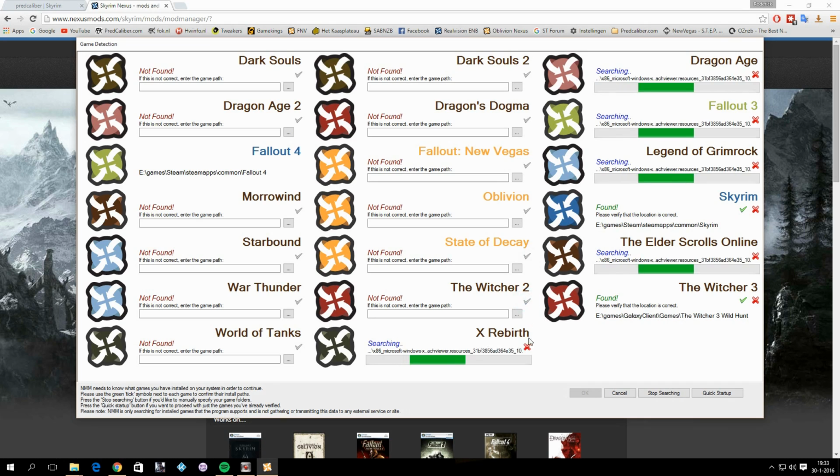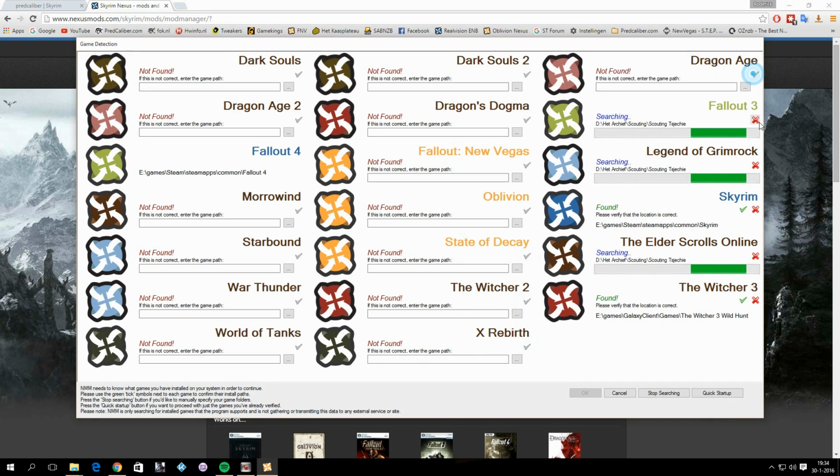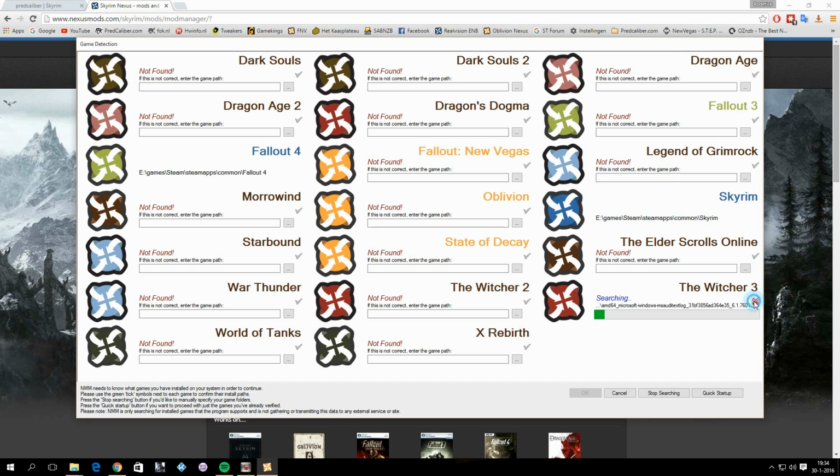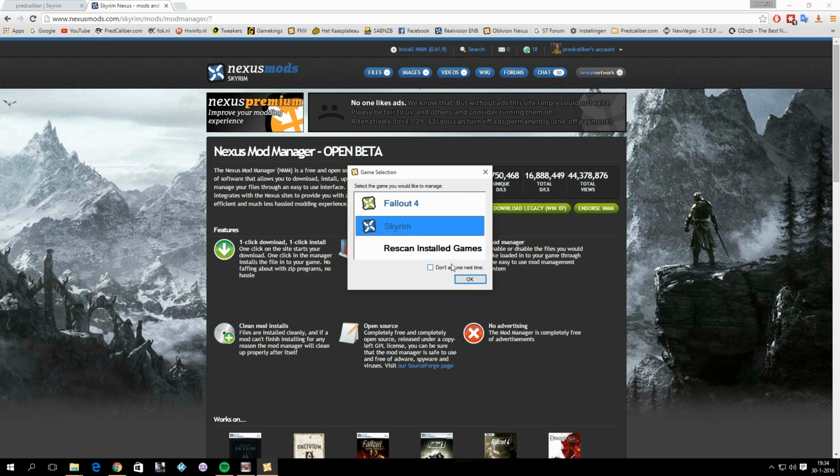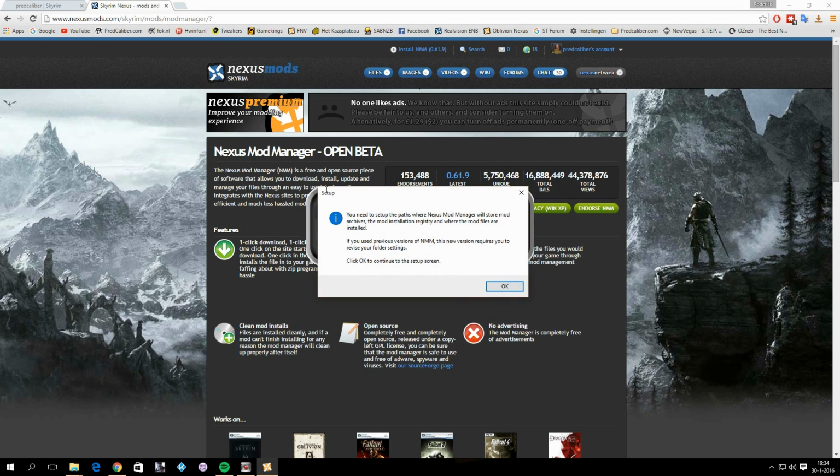Oblivion, Skyrim. Double check your path is correct, and the rest I can just skip. Okay, then press OK, and then select Skyrim if you have multiple games, else it will automatically start with Skyrim.